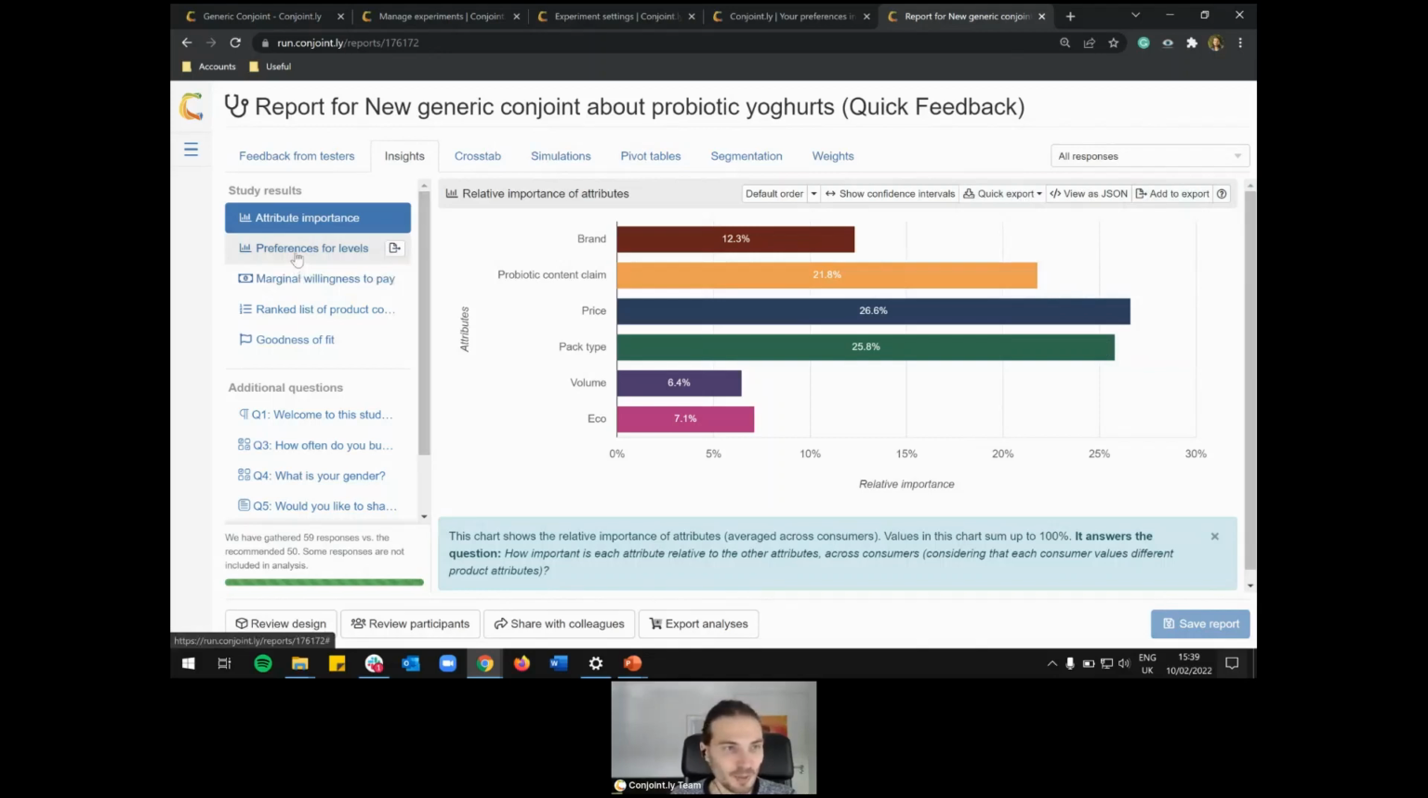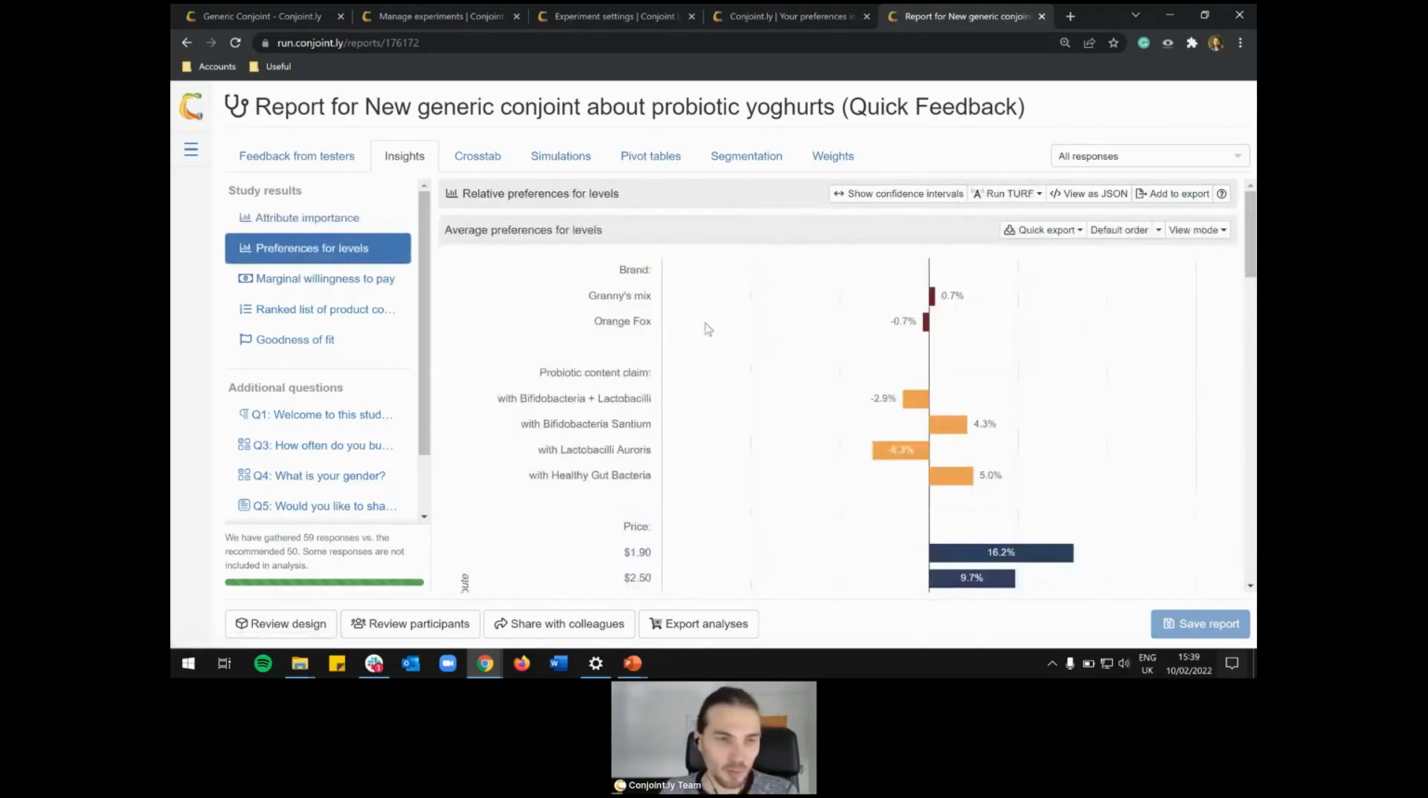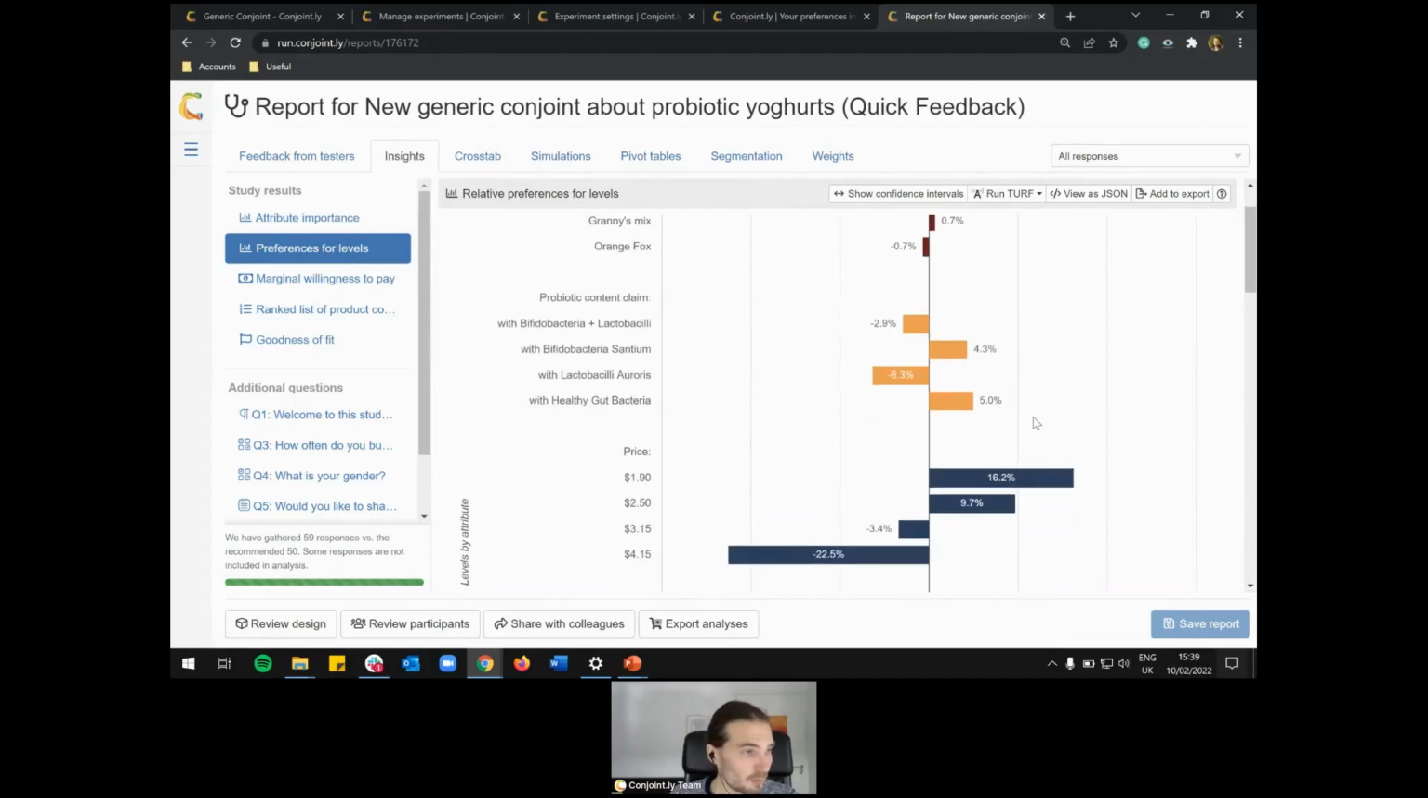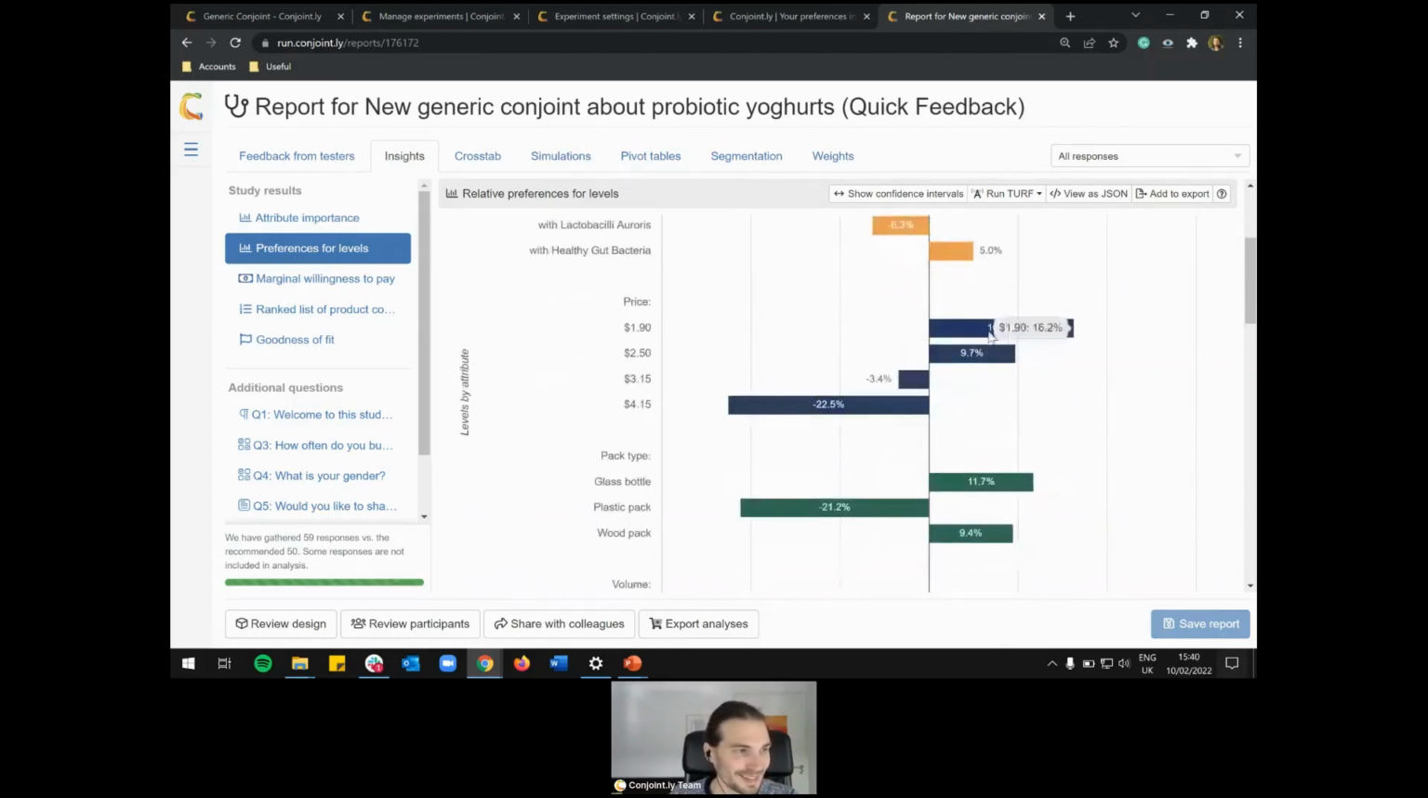The next one we'll look at is preference for levels. This is the relative preference for the average consumer. So what's on the left-hand side is equal in numeric-wise to the right-hand side. So here we see Granny's Mix is slightly preferred over Orange Fox. In this case, the most popular probiotic content claim is healthy gut bacteria, followed by Bifidobacteria centium. The least preferred is Lactobacillus aureus. The price distribution that we often get, the cheapest price is the most preferred compared to the highest price. That is a very common distribution to find.